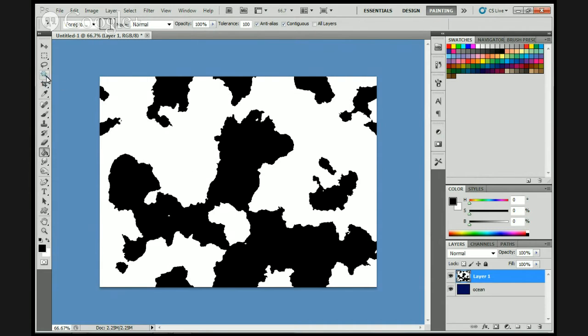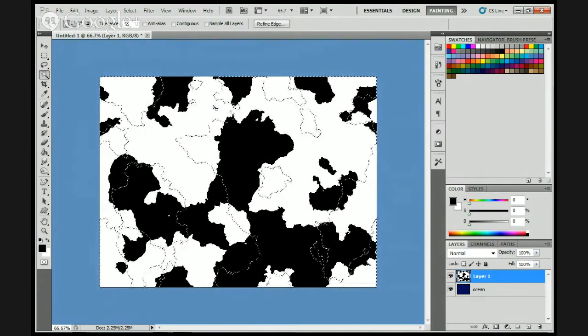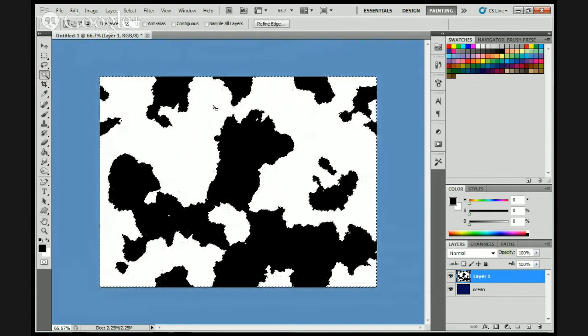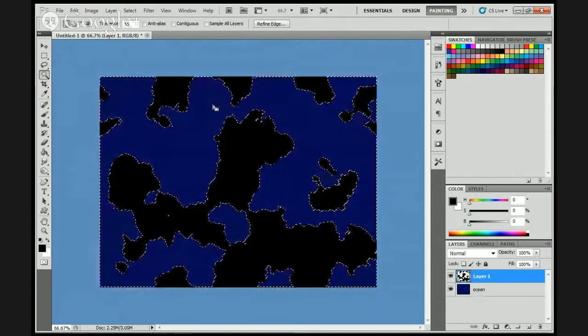So the next thing I'm going to do is go to my magic wand tool. Now, most of you will have this option up here, contiguous, checked. The key to doing this is to uncheck it. That way, when you select the white, you select all the white bits on the entire image. And then just delete them, and you get your ocean in the background.